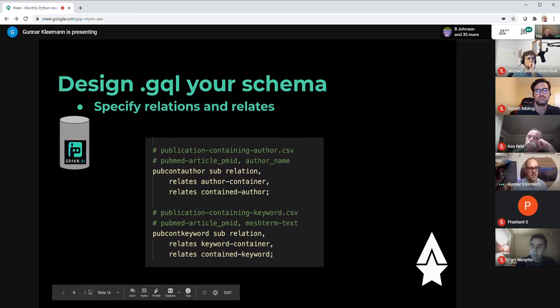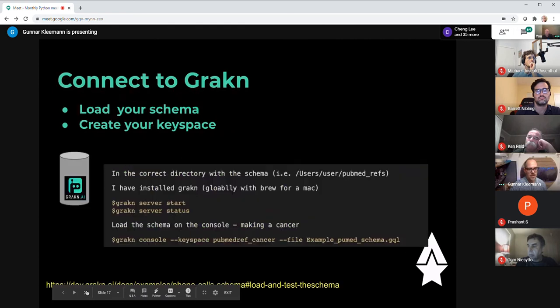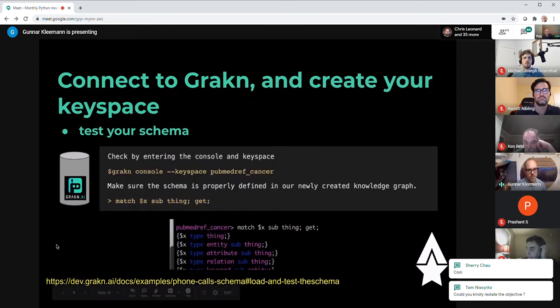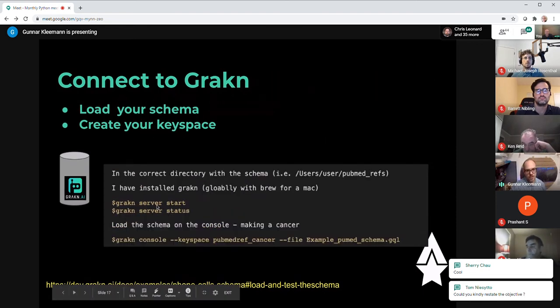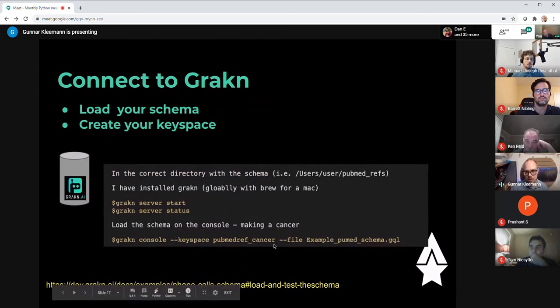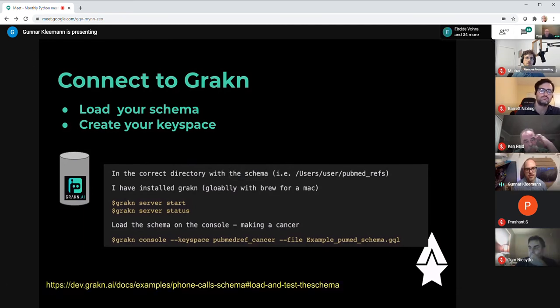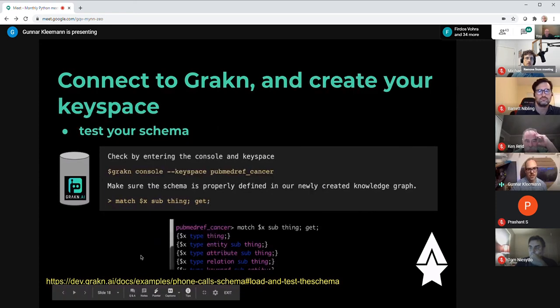So let's see. Connect to Grakn. Okay, so you connect to Grakn. This is just what you do on your command line. You start your server, you check the status, you build a keyspace, and you load your schema, right? So you do all of that, and then you're ready to go with that schema inside the database, and then we're ready to load data. The next step would be to check it.